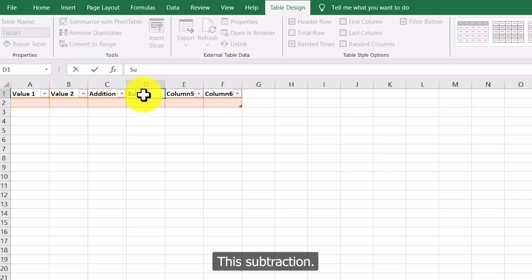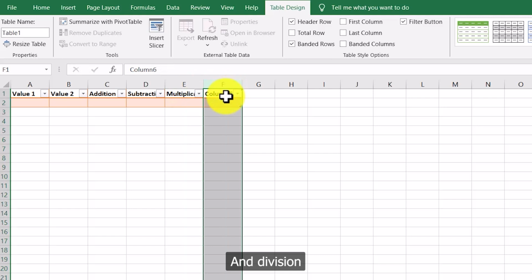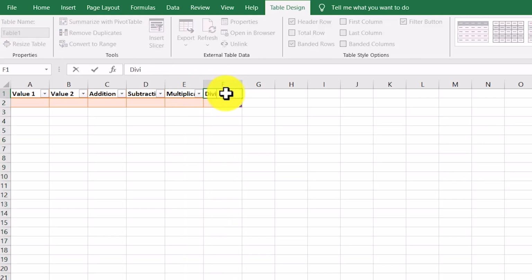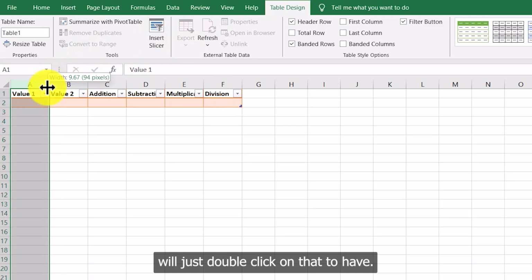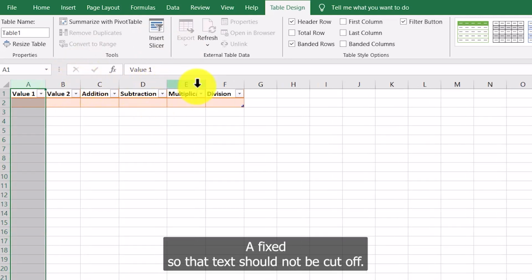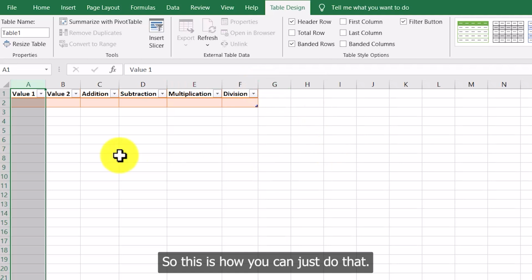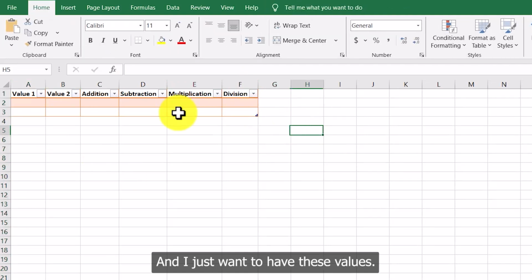Subtraction, multiplication, and division. We'll double click on that to fix the column width so that the text is not cut off. So this is how you can do that. And I just want to have these values.